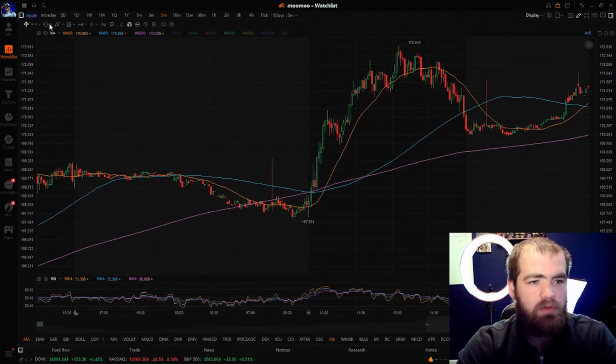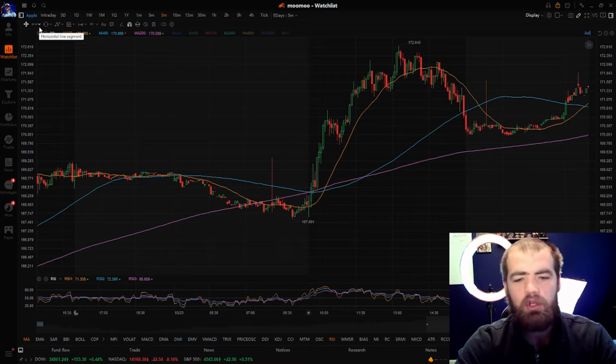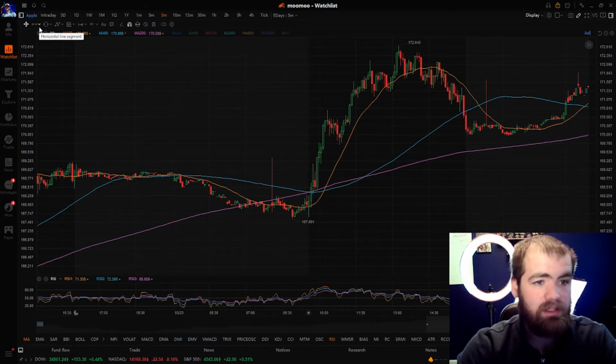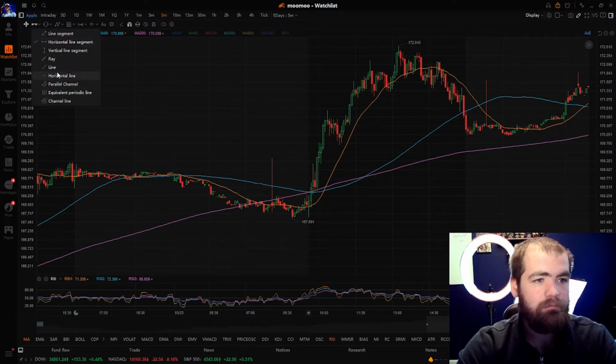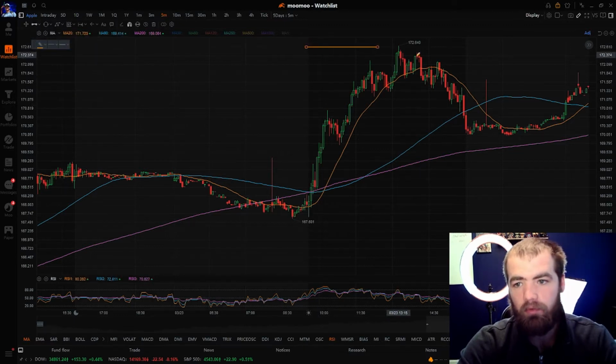Now, the next thing is over on the right-hand side, you may notice these little buttons over here. So this is how you can draw out trends, maybe write out support and resistance, all that stuff. So if you click this little pointing down arrow, this is all the drawing tools that you can have. So the horizontal line is to draw out a horizontal line.